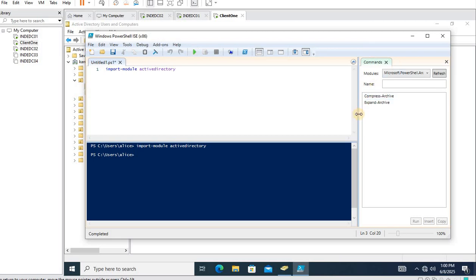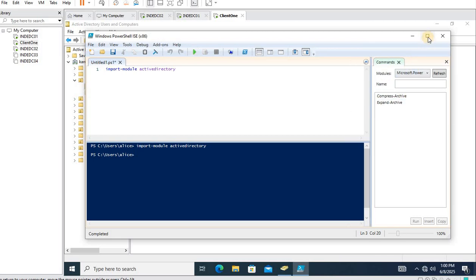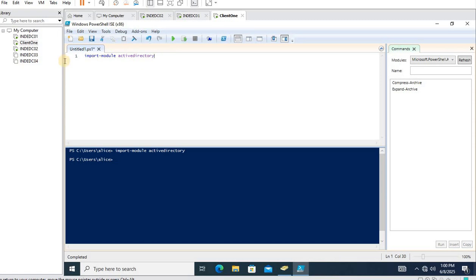So we will talk about different scenarios. If someone asks you to give the list of all the users from Active Directory with all the attributes, that is very simple. What you can do? Just type Get-ADUser -Filter * -Properties *.